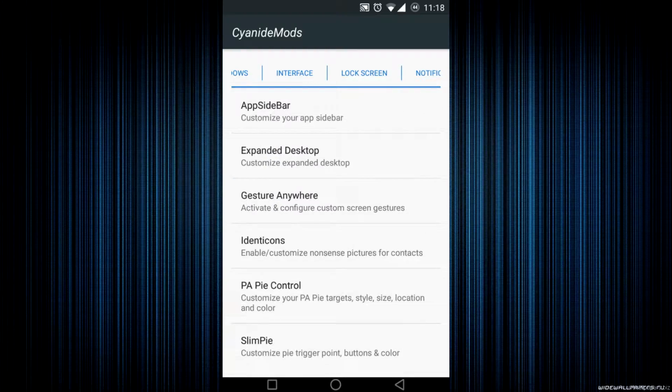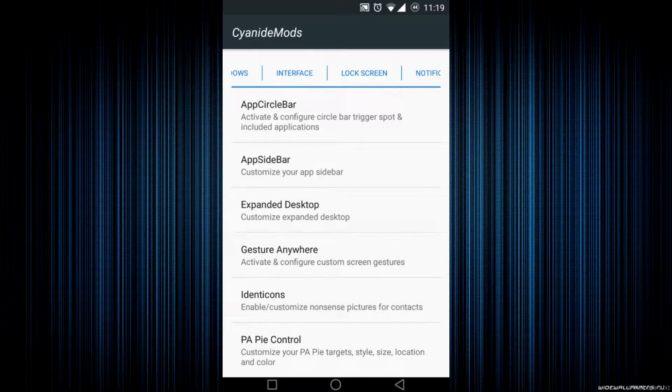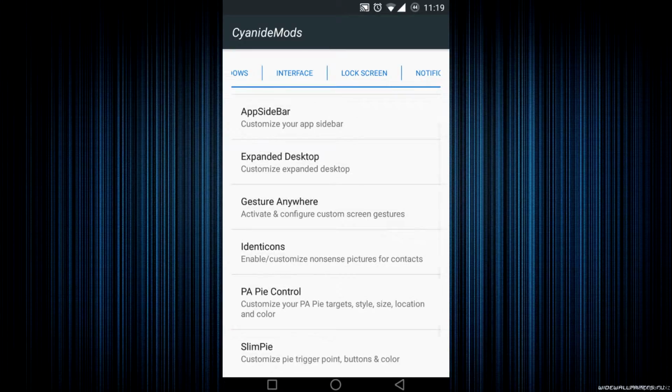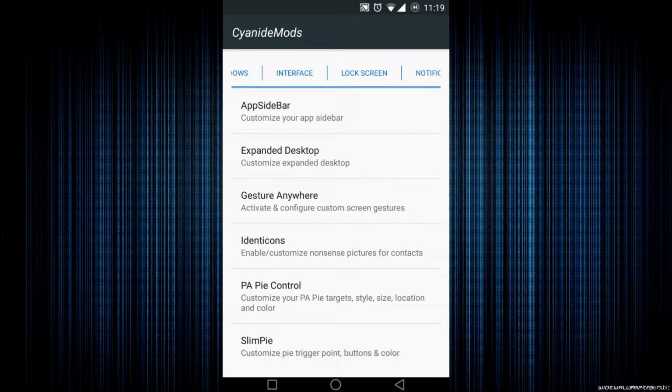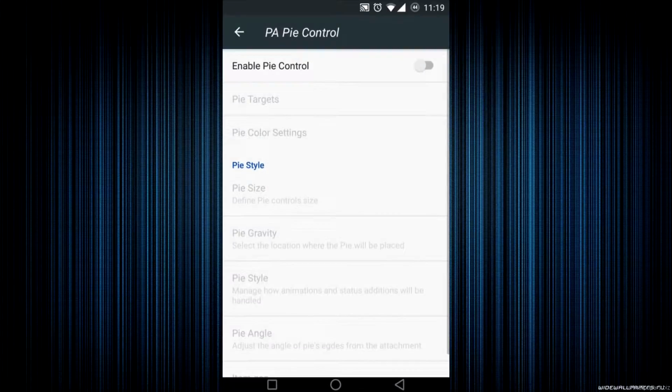So it has the Pie control. This custom ROM puts in a lot of information and a lot of stuff in terms of tweaks, floating widgets and so on. So you have the app sidebar, you have the app circle bar, then it has the Slim Pie, and it has the Omni Recents. There's a lot of stuff that they put into it.